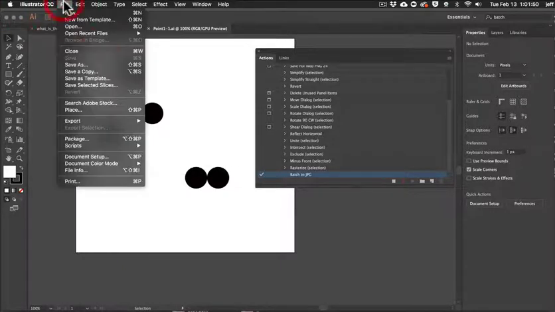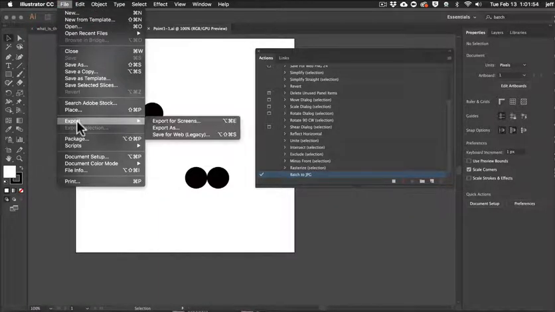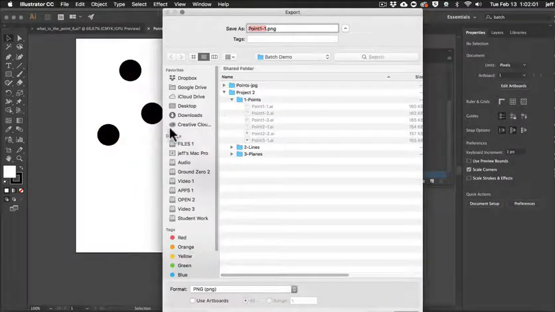And so we will go File, because that's what we need to do. And we want to export. And we want to export as, okay? So when we click on that, it remembers all that stuff. Now it remembers what's going to happen, right?